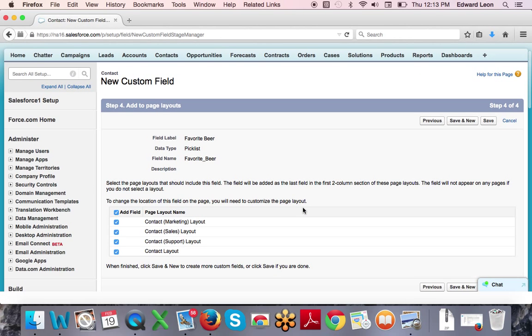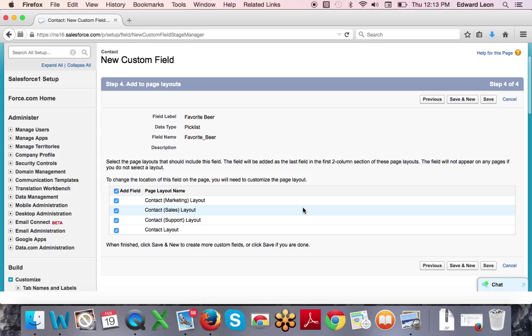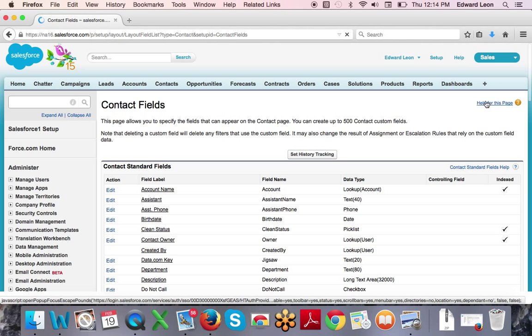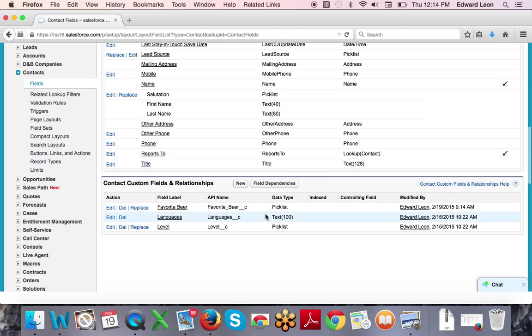Now here's where you have a chance to add it to multiple page layouts. Again, depending on who is looking at these records, say the marketing support team, they don't want to see this field on their page layout, and maybe it only needs to really be on the contact layout. What I'm going to do is just deselect it from all layouts, and we'll add it individually after we save this new field. So I'm going to go to Save. And come down here, and there is our new custom field, favorite beer.